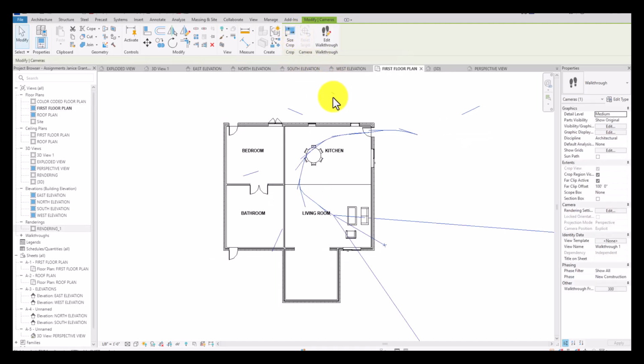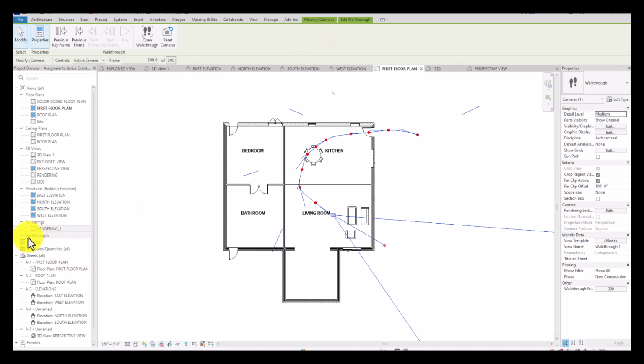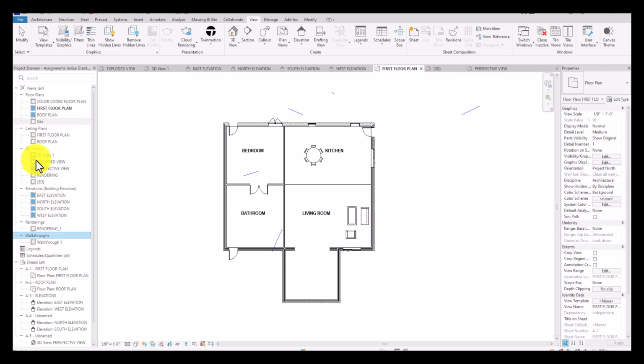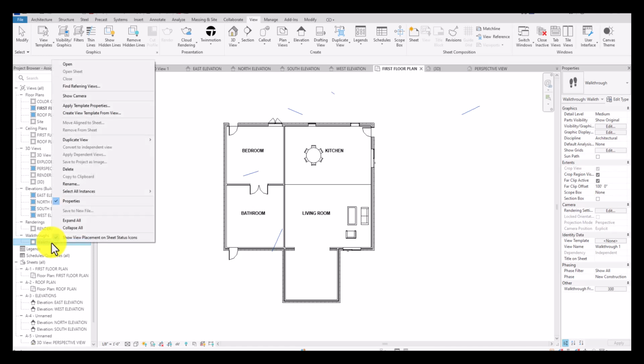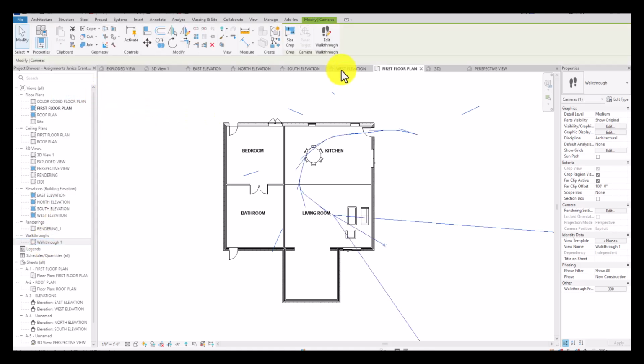When I pick finish walkthrough, I have an opportunity to pick edit walkthrough right there. You'll see that it has become another view over here in the browser as well. So you have it right there as walkthrough. I took the camera away, so I'm just gonna click on walkthrough, right click and pick show camera. There it is, and edit walkthrough.